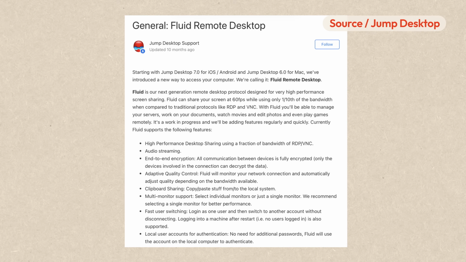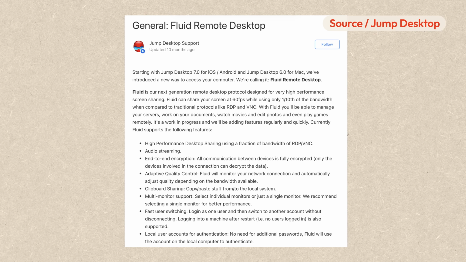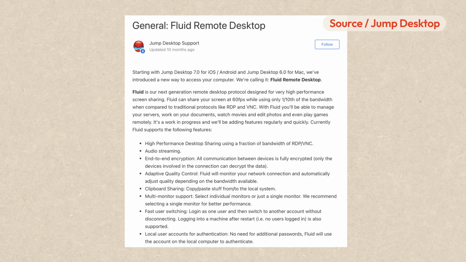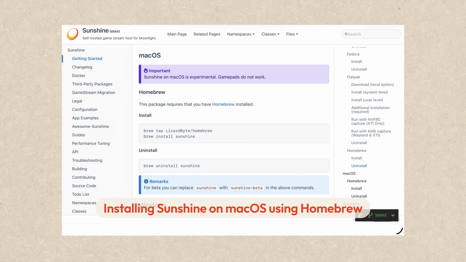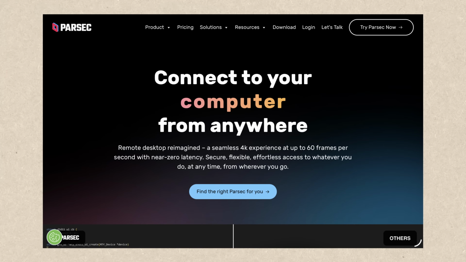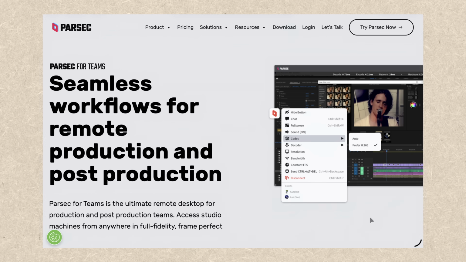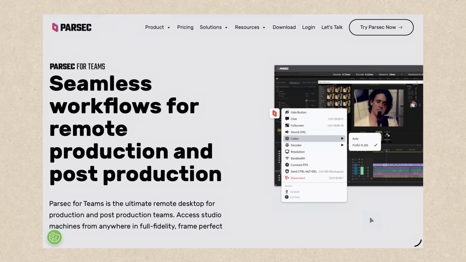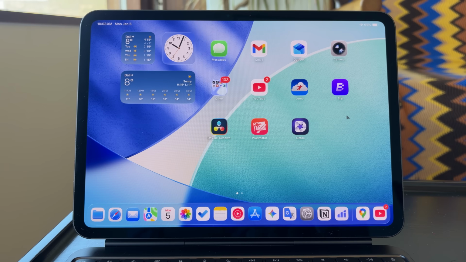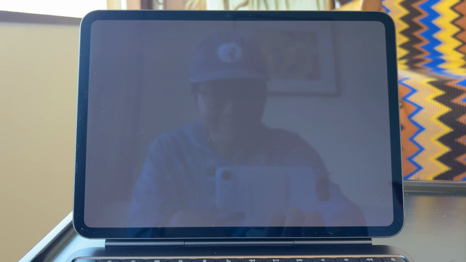It's using its own Fluid protocol. Compared to the traditional VNC protocol, Fluid is optimized for media performance. You can use it to watch videos, edit videos, or even play some games. Also, compared to some DIY solutions, it's kind of easy to set up. But I have to mention this one, Parsec. I use it to do remote video editing between two Mac computers, and I actually think it gives me the best video editing performance. It's even better than Jump. But unfortunately, Parsec doesn't support iPad right now, so Jump Desktop is the second best thing I can get.